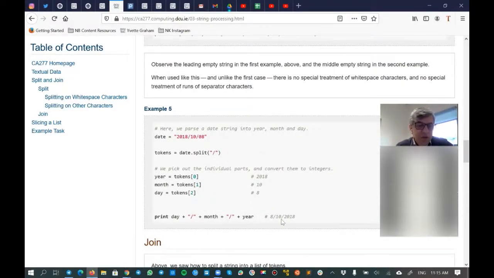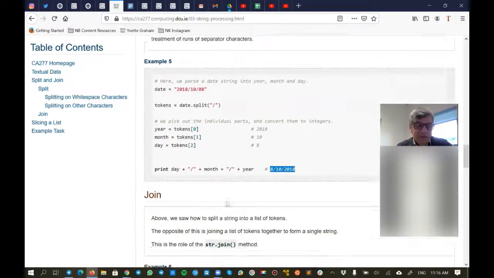And then if you wanted to print back everything, you can just print day, plus concatenated. You know that when you add strings together, plus means concatenation. So you concatenate day, which is this guy, the forward slash, and then month, and then forward slash, and so on. So you can reprint it back in this step.